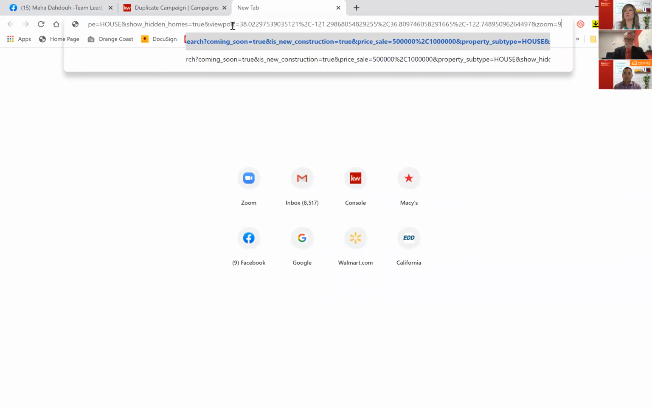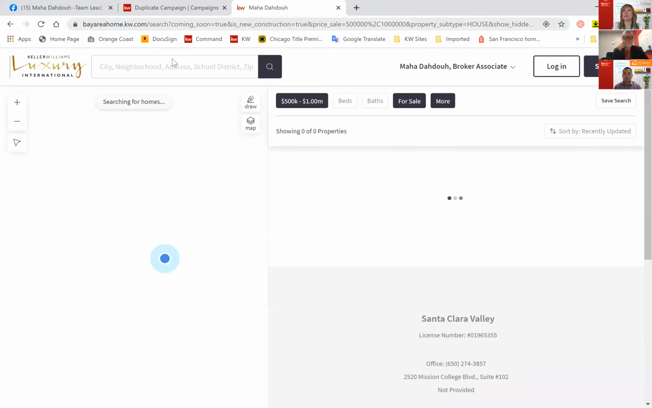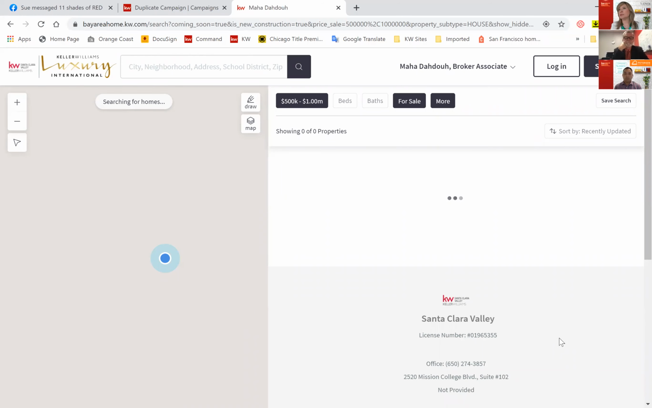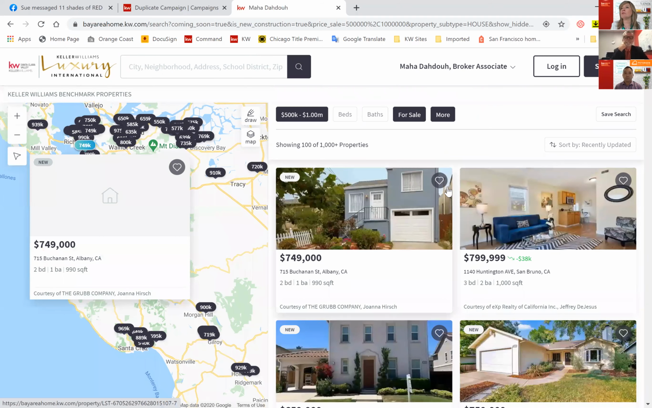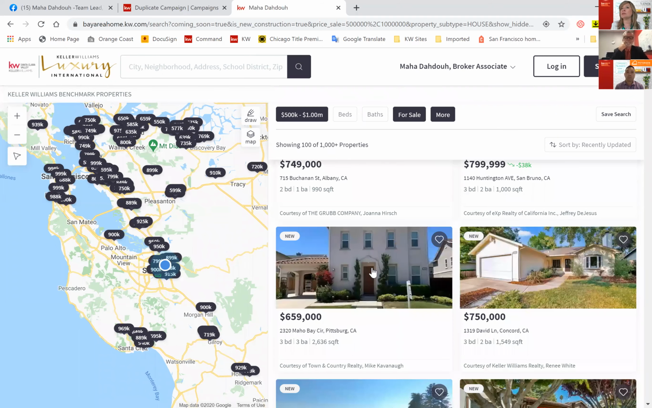This is my agent site. So when they click that link, they're going to see my contact information. I already directed them to my site, and I directed them to the search already set in that page. And they're going to start browsing. And if they like it, I get notified that they've been viewing properties. And I'm opening it up for them.